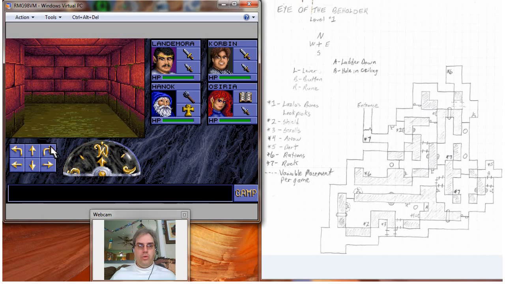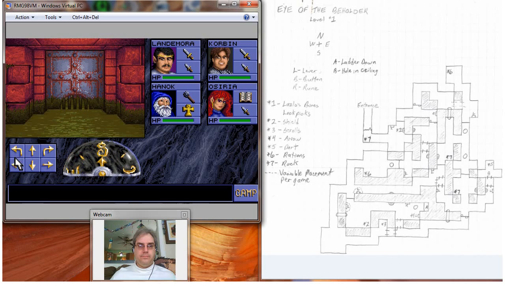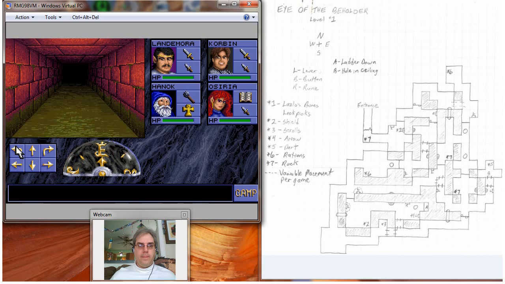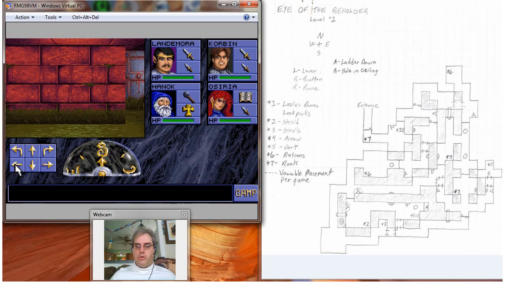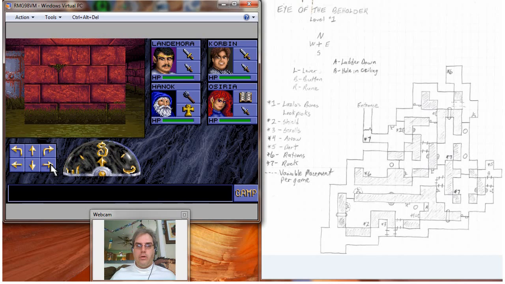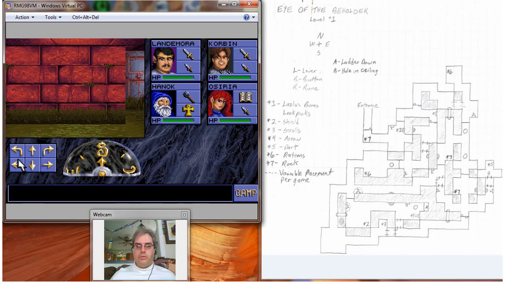Oh, there's something there. Oh, okay. We cannot open this door, can we? Aha. I have a lever marked on one of these walls, but there appears to be no lever there. Right, we're facing that portion of the wall, so there should be a lever right there, but there is not. Interesting.